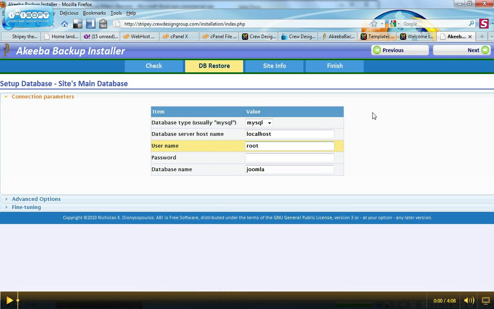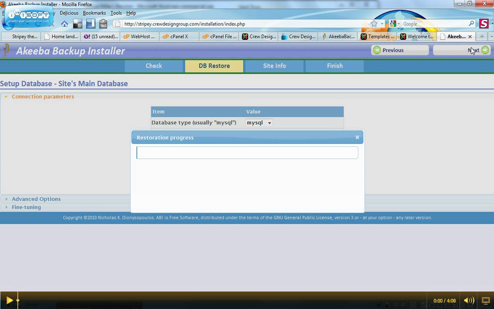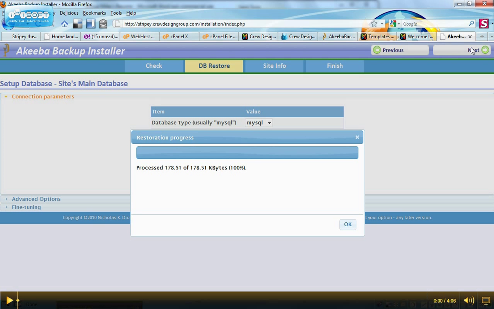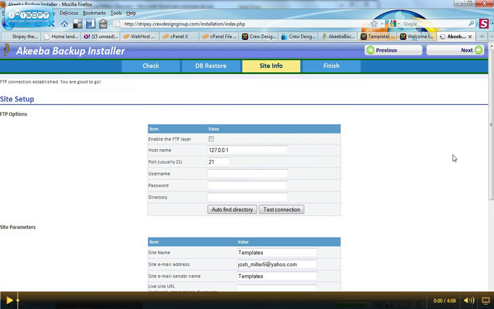So it's going to do our database restore. Here is where we're going to write in all that stuff that we had. So I'm going to type in my username, and then I'm going to type in my password that I saved, and the name of my database. Okay, and then I'm going to hit next. If I type that in okay, we should see that restore itself. Perfect. Processed. It's okay, and it'll take us to the next screen.